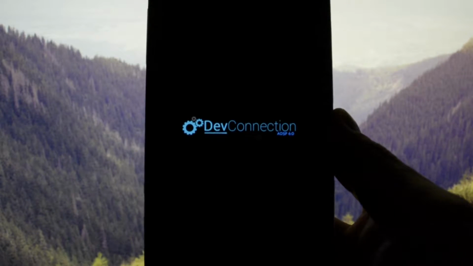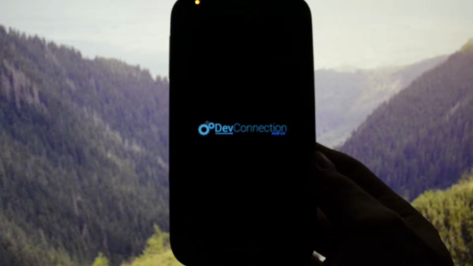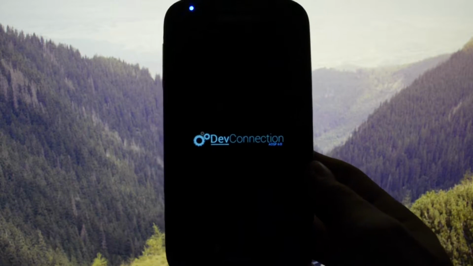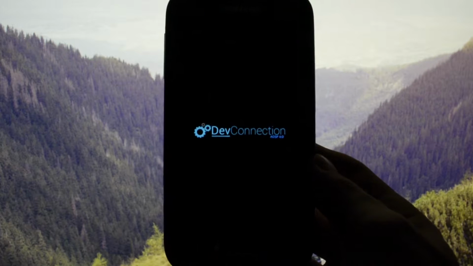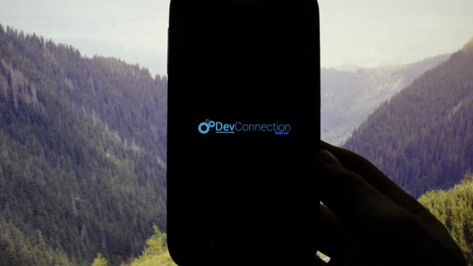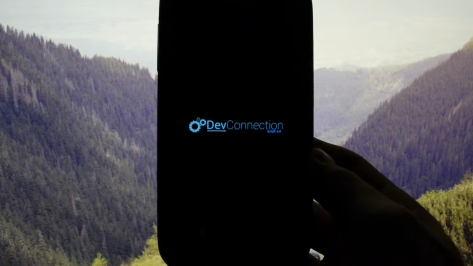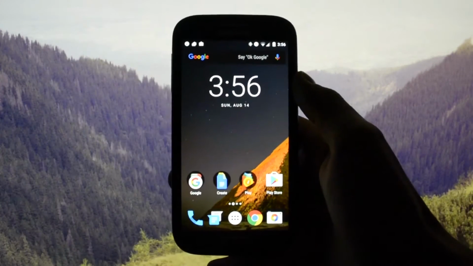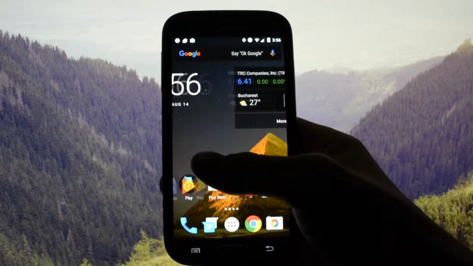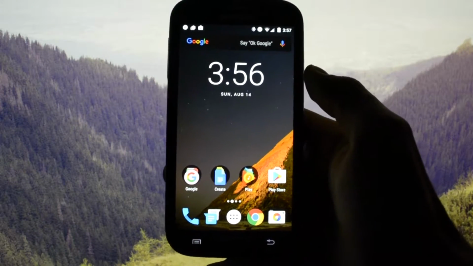ASP 6.0. So I'm really nervous to see what this ROM is all about and how it moves and behaves. So I'll get back to you guys after I configure it and after I set up my device with my Google account and so on. Stay tuned.